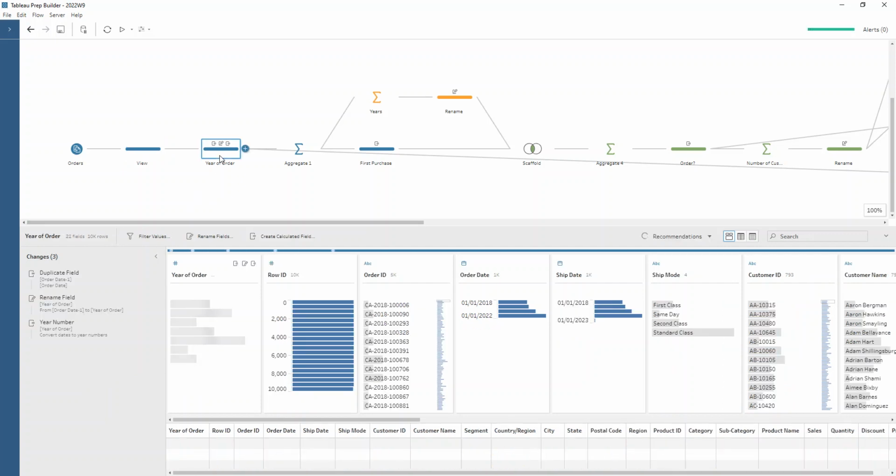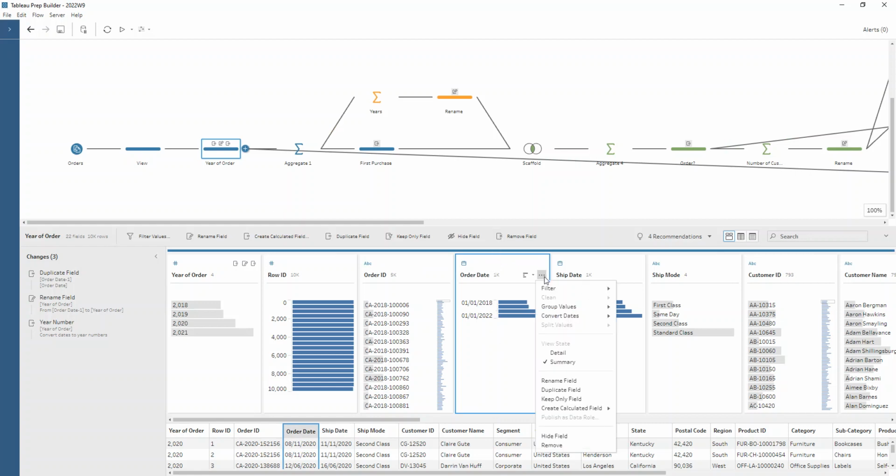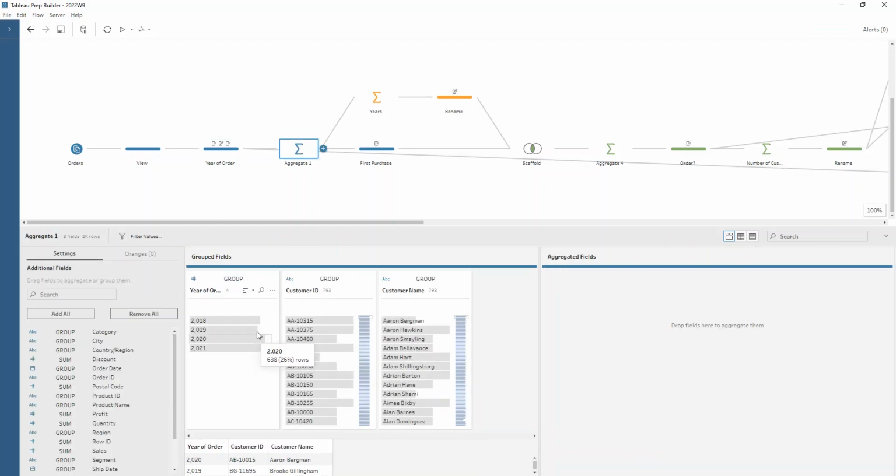So first of all, let's make that field for year of order date. By duplicating our order date field and then converting the date to a year number, we get our year of order field. And then we're just going to aggregate by grouping on the year of order, the customer ID and the customer name.